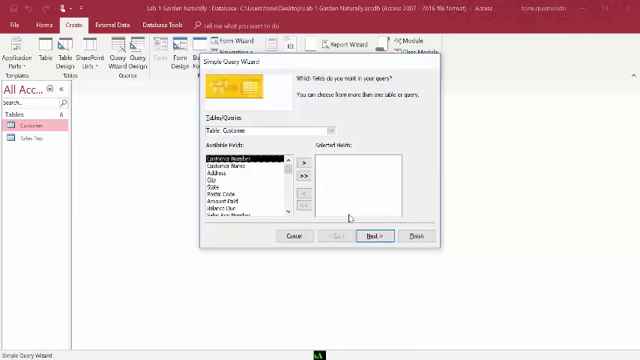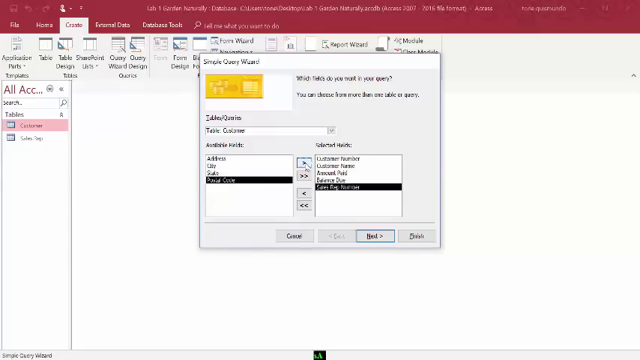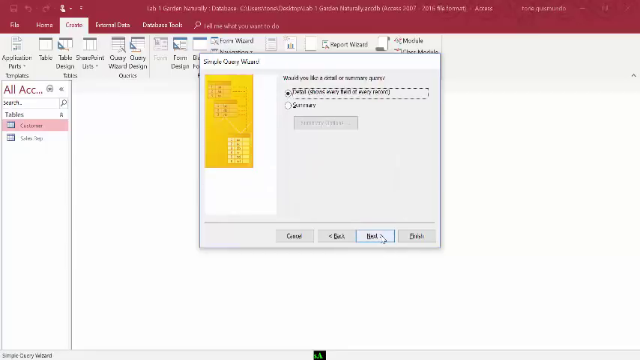Create a query using a Simple Query Wizard for the customer table. If you don't have customer selected here, choose the down arrow and make sure customer is selected. In here, we're going to use customer number, customer name. So we're going to move these items over. Customer number, customer name, amount paid, balance due, sales rep number, and we are going to next our way through this wizard.